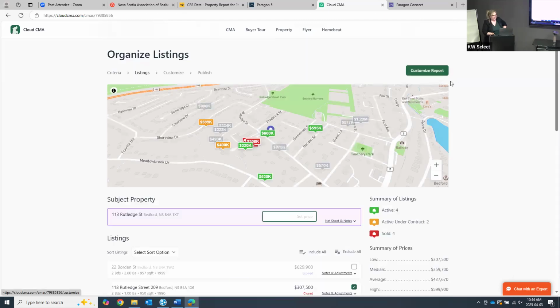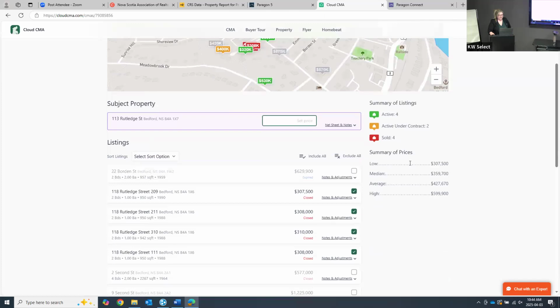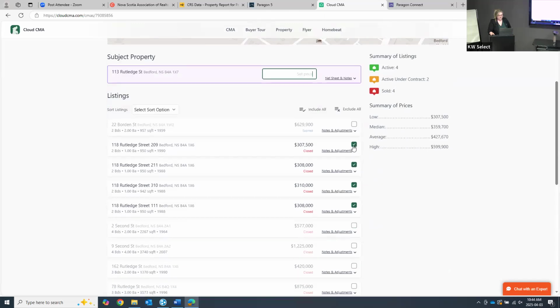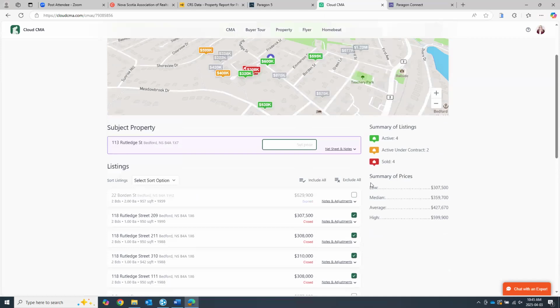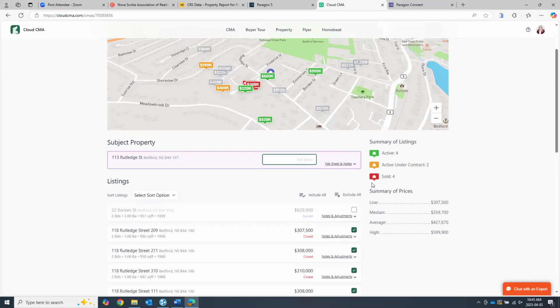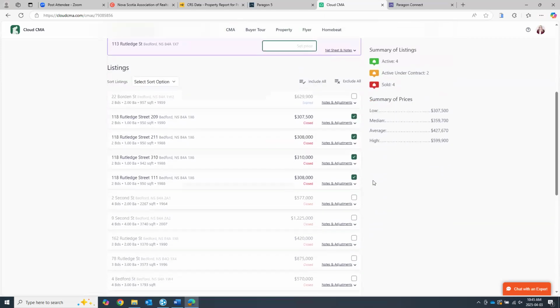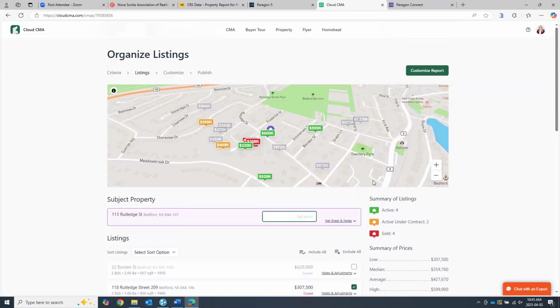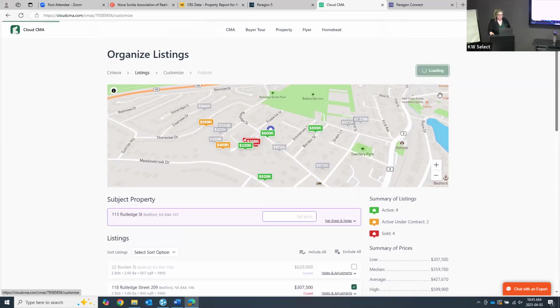I personally find Cloud CMA can be a little wonky when it's trying to create all the different data for the suggested list price and such. I don't know if I'm following along. Do you have any that's active selected? Yeah, you got some that's active. So go back up to the top. You don't need to do anything. Just go back up. Go customize. You can take that out.